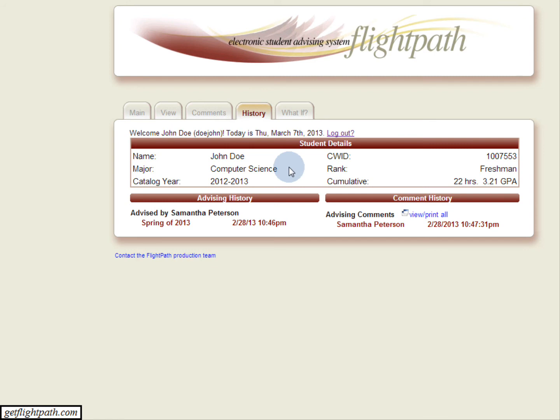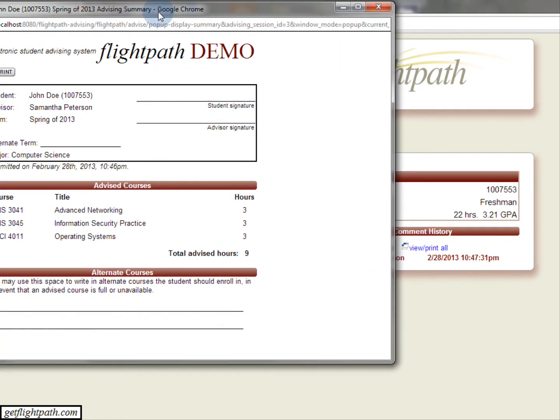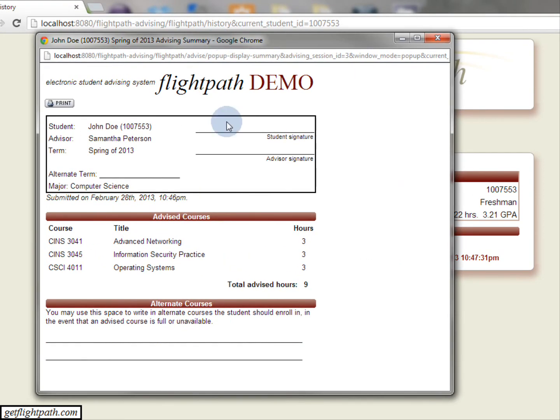The history tab shows a summary of what's been going on in this student's account. We see their advising history, which is really short because this is just a demonstration, and the comment history. If we click the advising history, we see what the advisor most recently told the student to take. It's in a printable view, so that you can print it out. At the University of Louisiana at Monroe, we had advisors and students both sign this copy, and then it got filed in a filing cabinet, as a little added proof that the advising took place, when it took place, and that everybody agreed to it at that time.